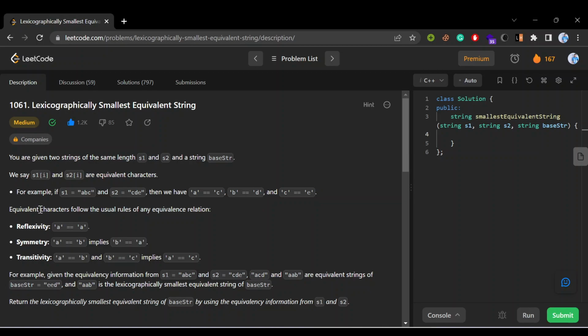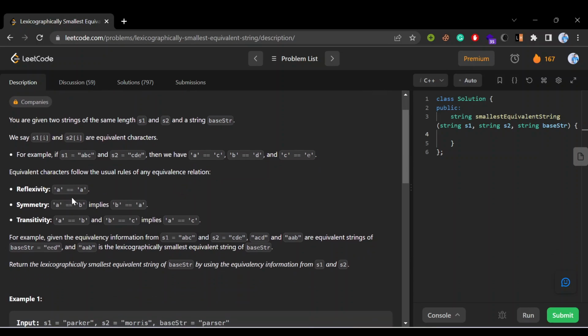Now, equivalent characters follow the usual rules of any equivalence relationship: reflexivity, that is A is equivalent to A; symmetry, if A is equivalent to B, then B is equivalent to A; and transitivity, if A is equivalent to B and B is equivalent to C, then A is also equivalent to C.